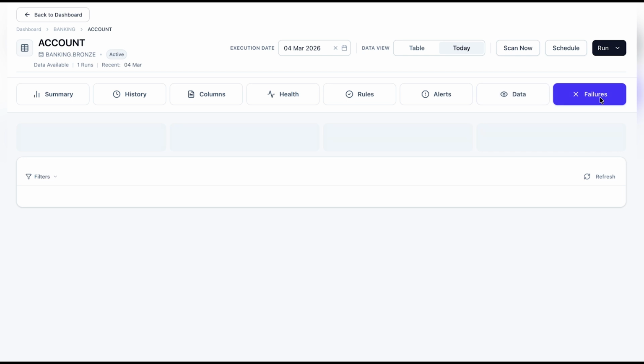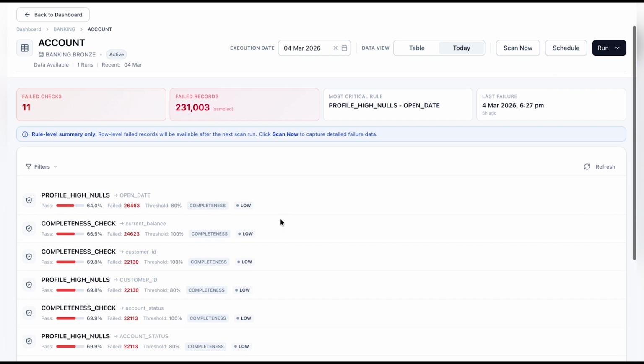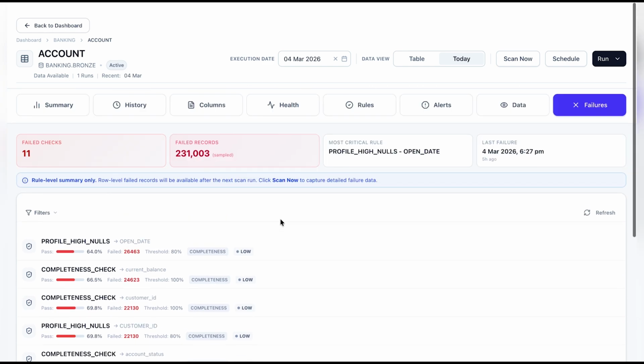Then we move towards the failure analysis. The failure section highlights validation failures detected by the system. Here we can see total failed checks, number of failed records, and the most critical rules that failed within the system. This information helps teams prioritize and resolve the most important data quality issues first.